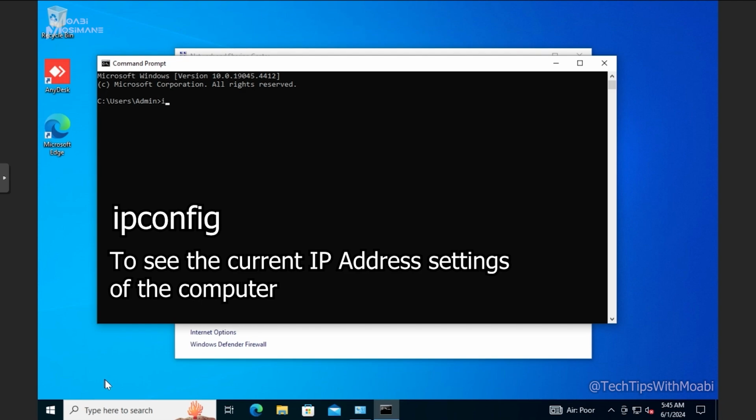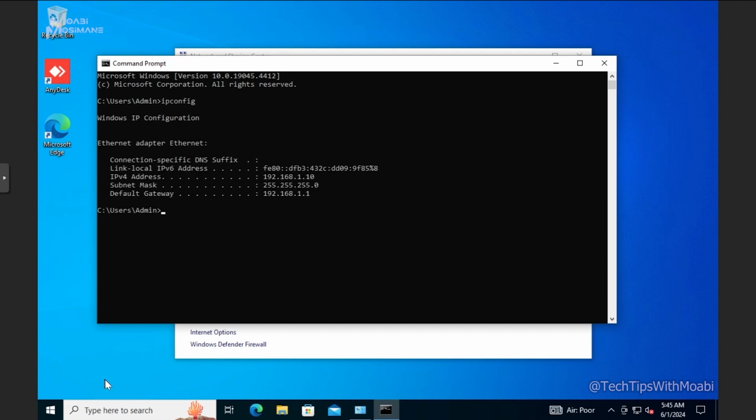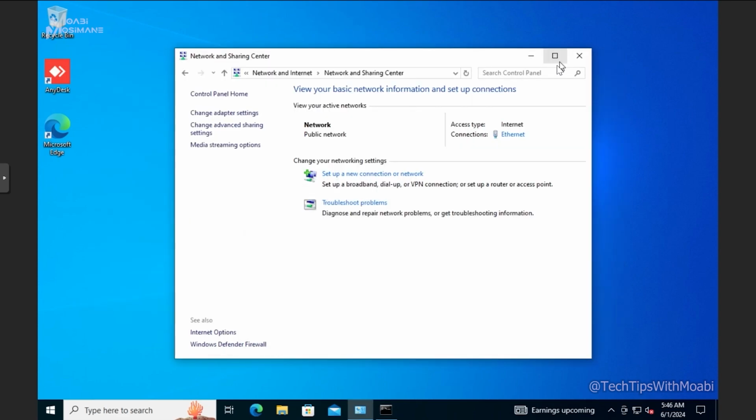So I'm going to type in ipconfig, then press enter. This is the current network settings of this Windows 10 machine. So I'm going to minimize this window. Under control panel in the network and sharing center, I'm going to click on change adapter settings.